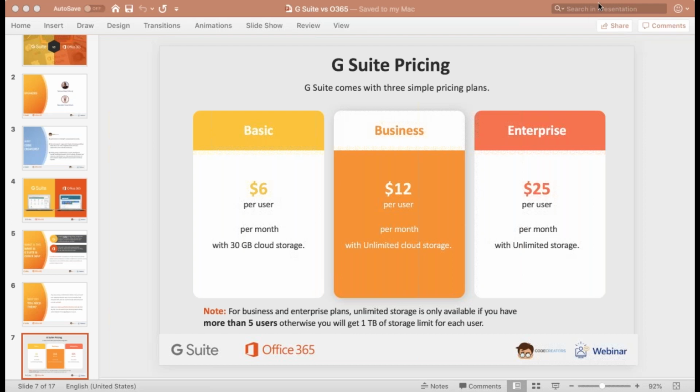So if you go for the business plan, you have to pay $12 per user per month, and it will provide you unlimited cloud storage. And then you have the enterprise option, where you can also use unlimited cloud storage. And primarily when you go enterprise, it helps you with the security and hierarchy and things like that.